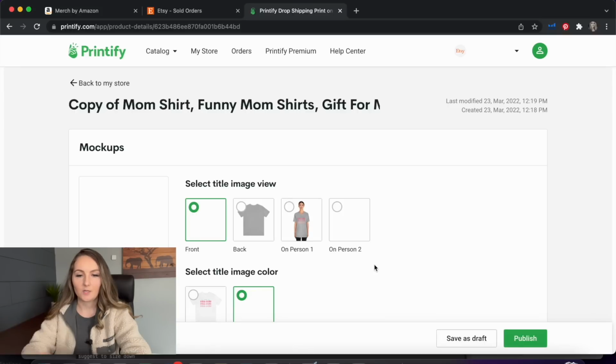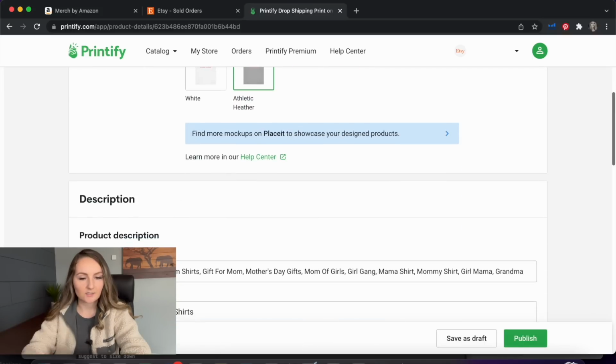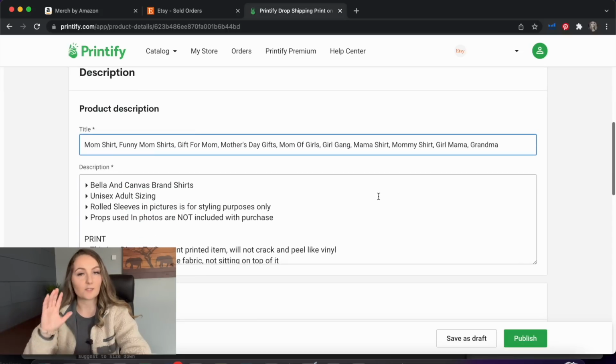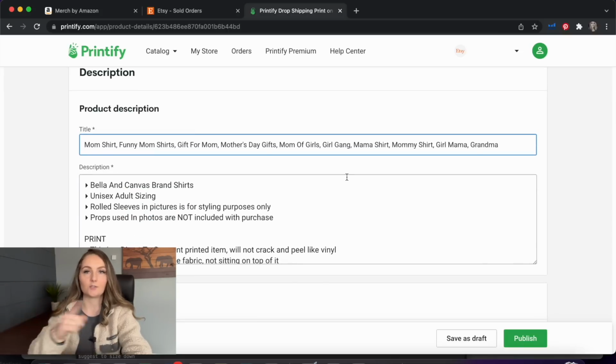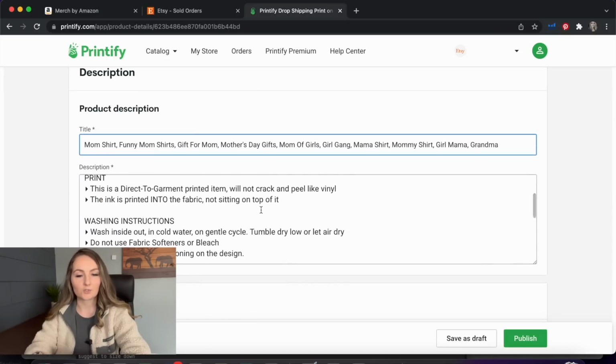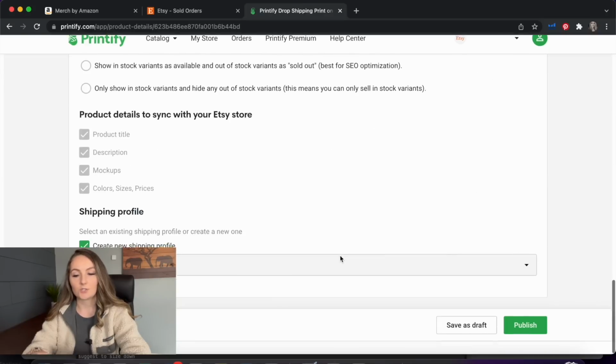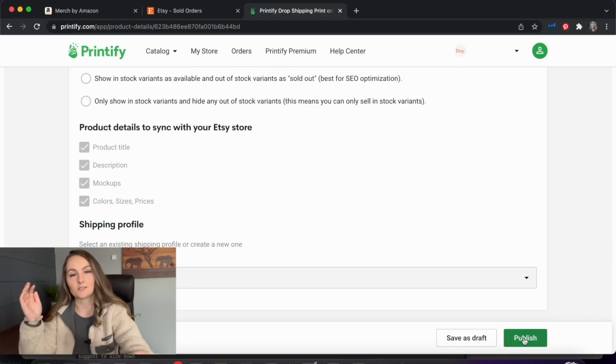And now you actually have your title here still, so you can just delete the copy of and have the same SEO. Or if this is a totally different unrelated design, just change that title. But now your description's already saved and your pricing's already saved. And so you would just go ahead and click publish, and this is going to save you so much time, so you don't have to go through all those steps every single time.